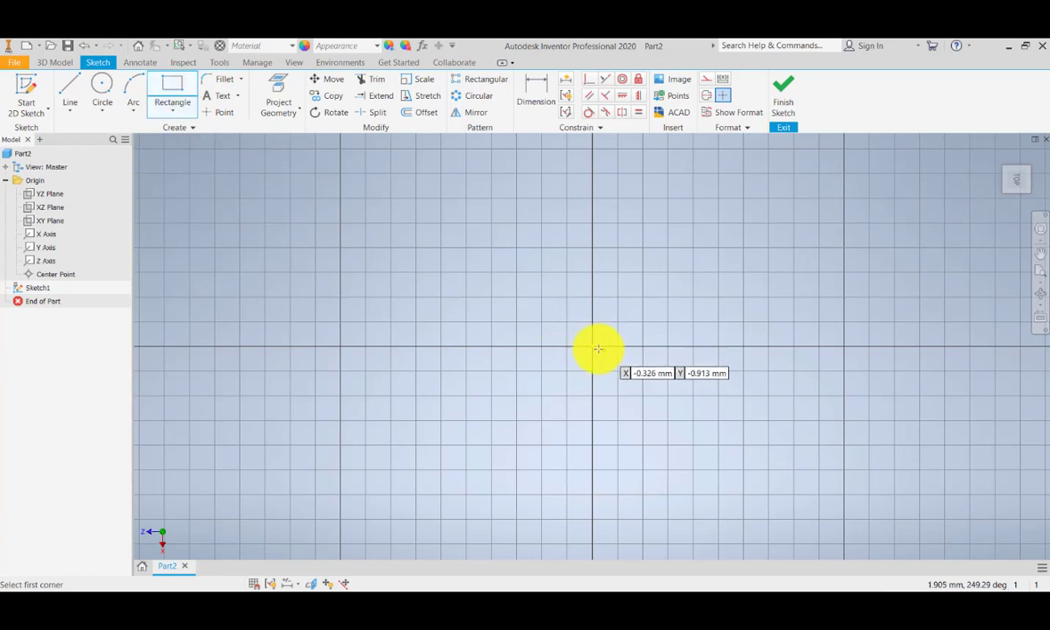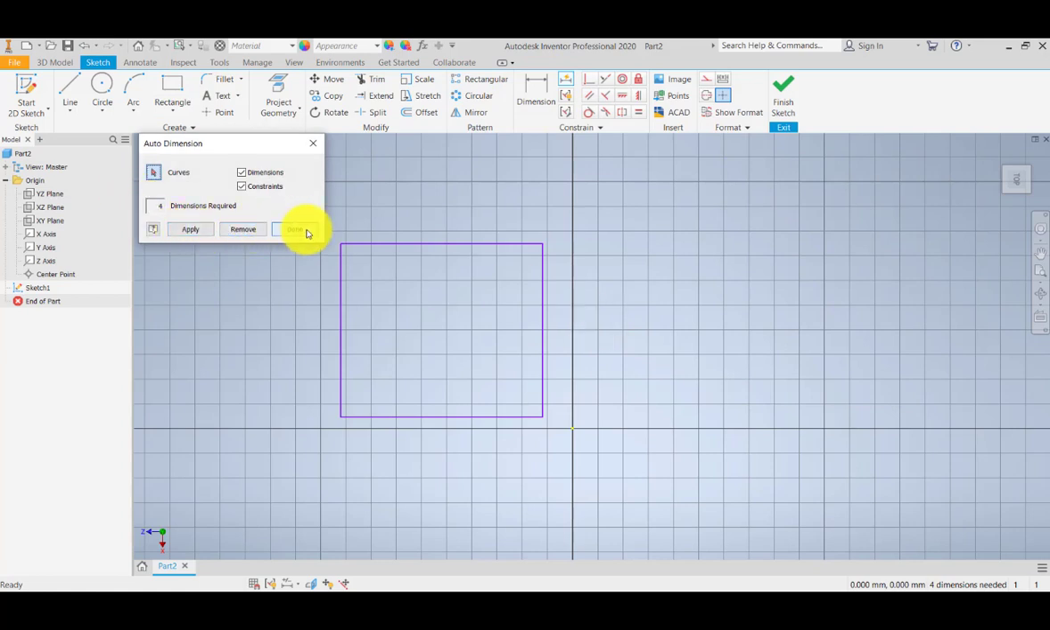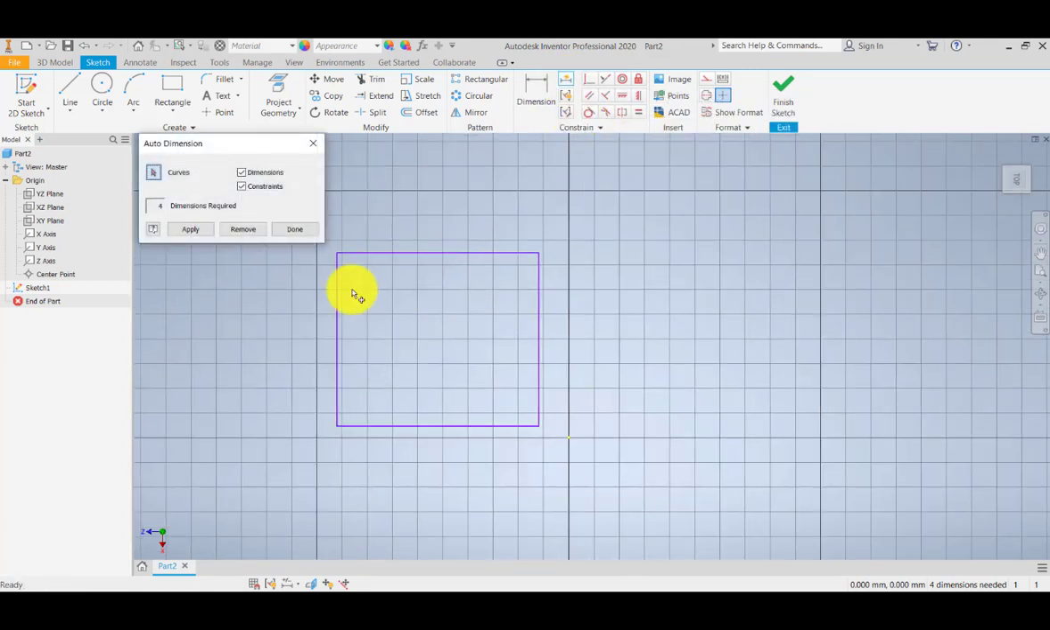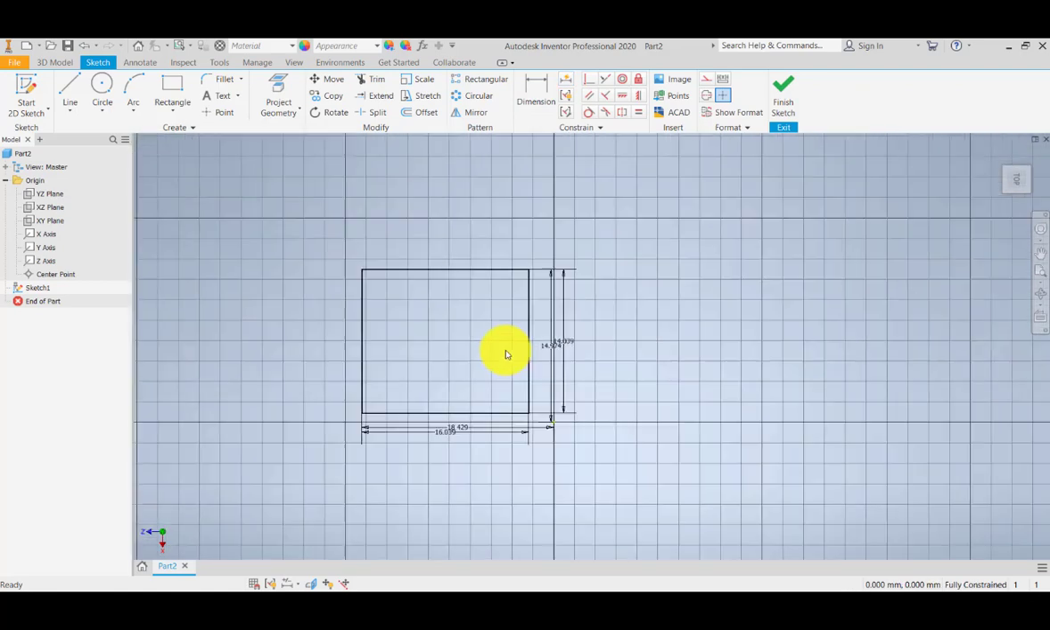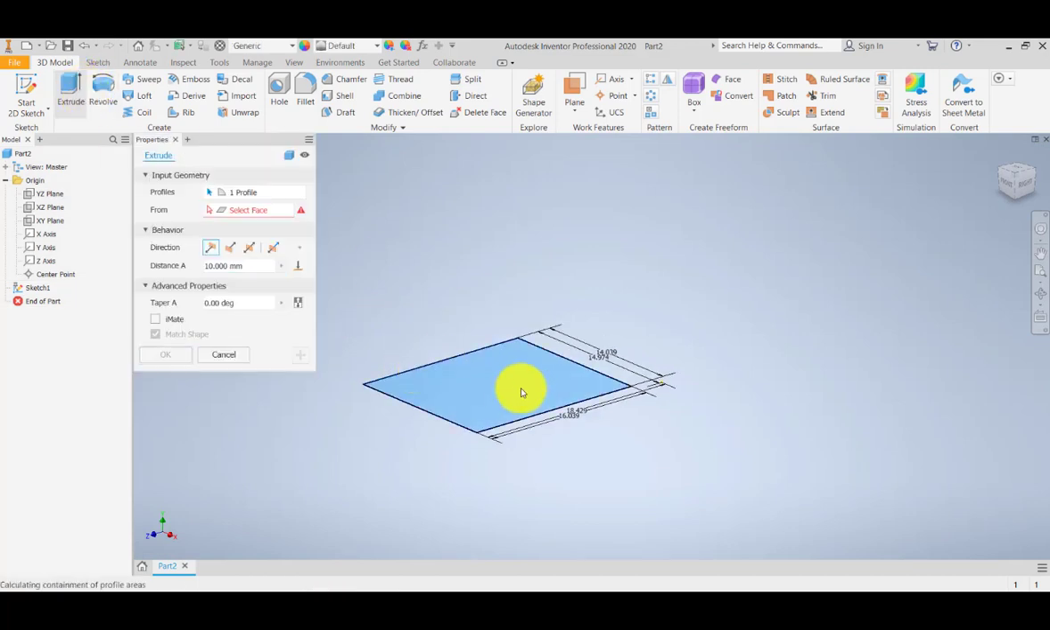Now I'm going to click a rectangle again. Let's start draw na lang tayo ng square. Okay, then I will make an auto dimension para automatic na magkaroon tayo ng dimension niya, and to constrain yung ating drawing. So clicking auto dimension, apply. Okay, done. Then I'm gonna finish this one and I'm going to extrude.